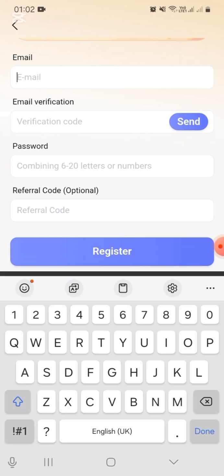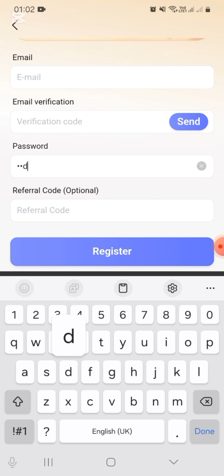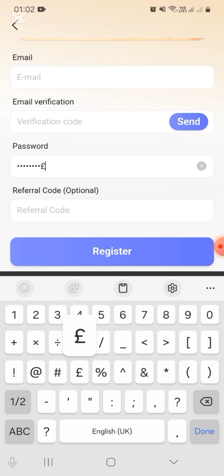Leave it first. Jump to where it says password. Make sure your password starts with a capital letter. Let's say Godwin for example. Add a number at the back and add any symbol like this or like this. Do you understand right now?